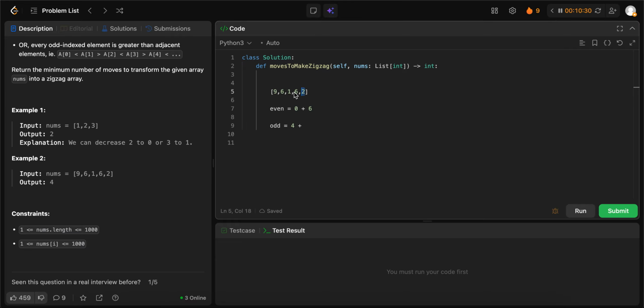And 2 and 1 are the neighbors. 2 is the greater neighbor. We need 3 to get greater than 2. And there's no point in me doing this actually because 6 is already greater than both of these. So we would need 0 moves for 6.